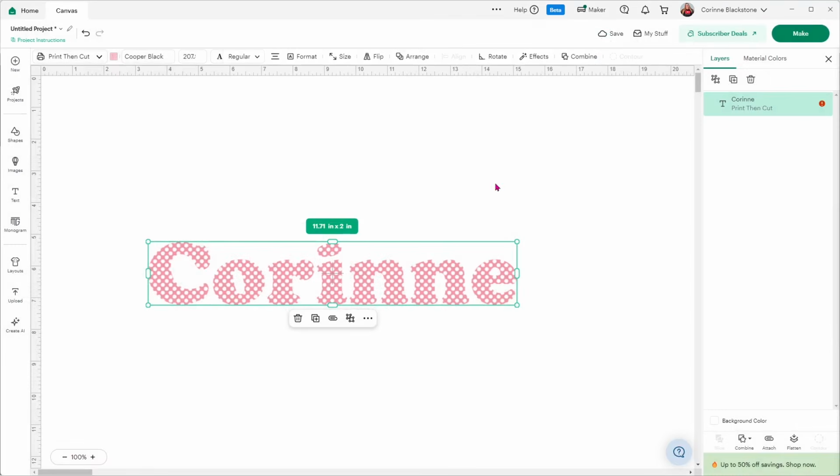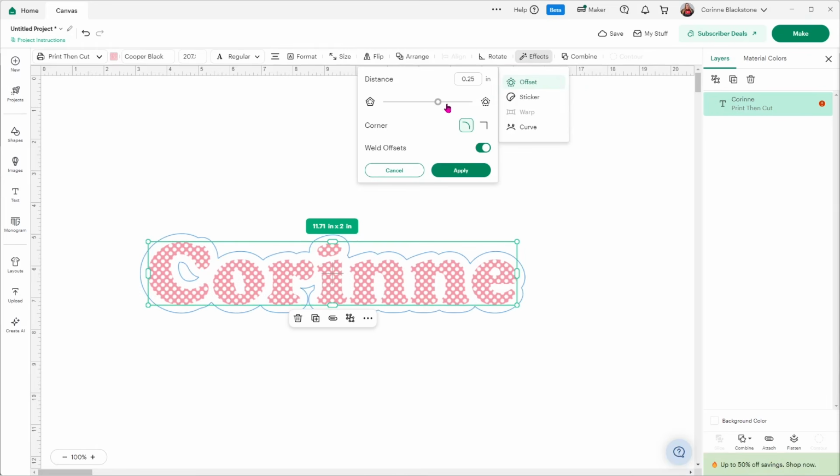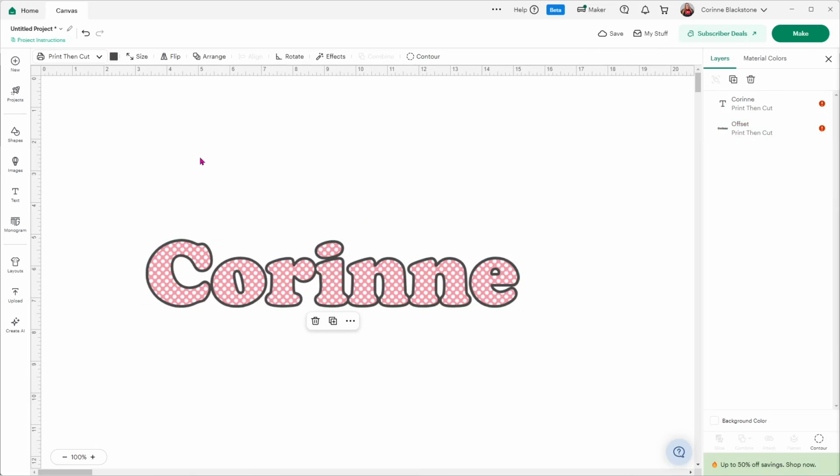I'm going to go ahead and close this. Now, one thing I will recommend is when I do anything with a pattern, especially when it's got white in it, I do like to just add a quick offset so you can see it better. I'm going to go under Effects, go to Offset, and I'm just going to add a thin offset to this. That was way too thin. I'm just going to add a little thin offset so you guys can see this better. I'm going to click Apply, and there you go. So now you can really see how that pattern is going to show up.